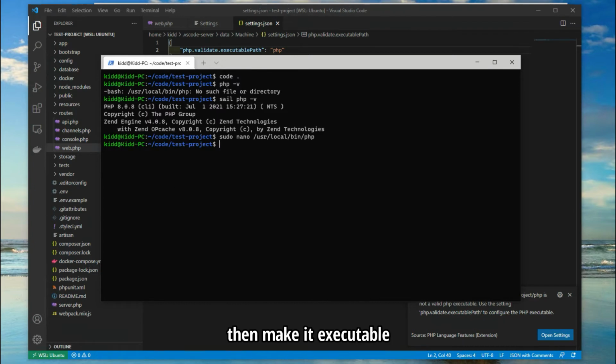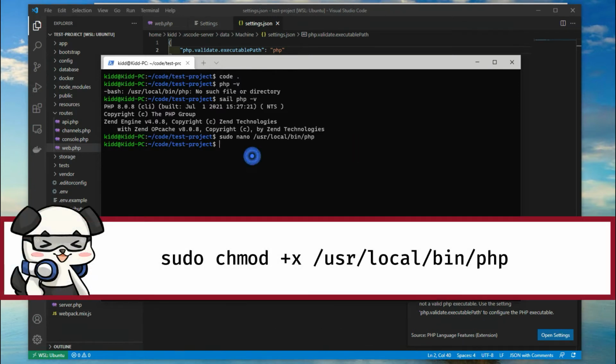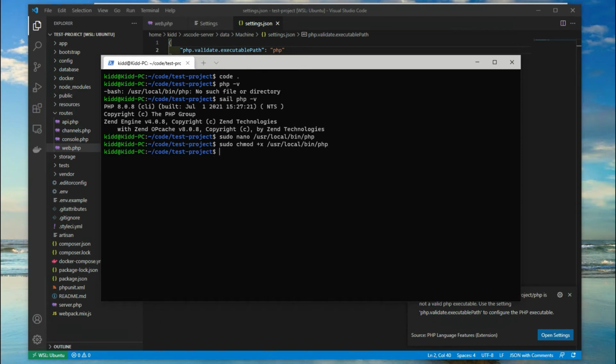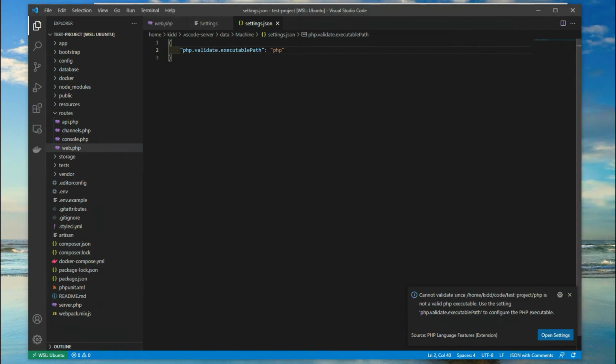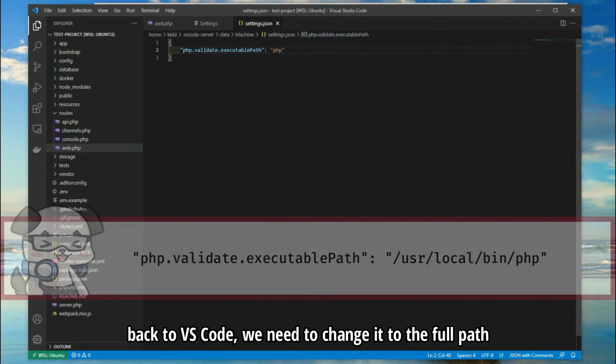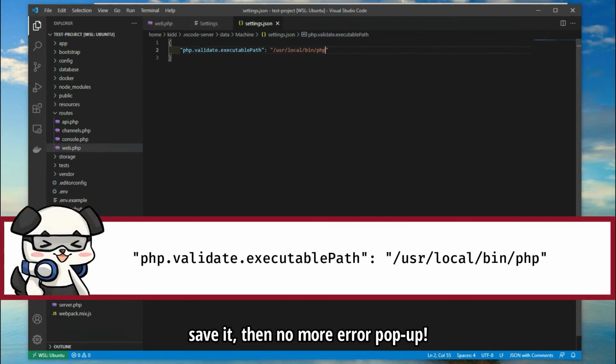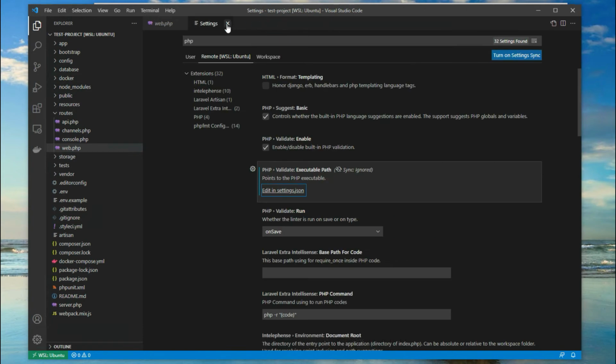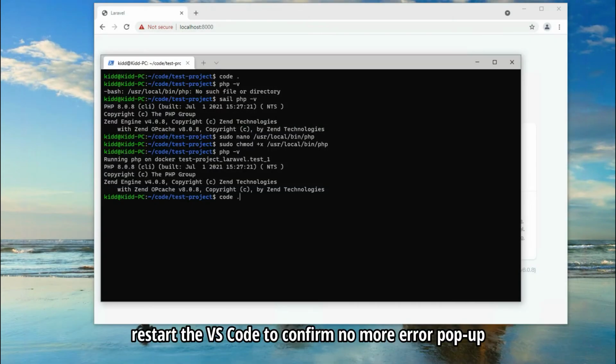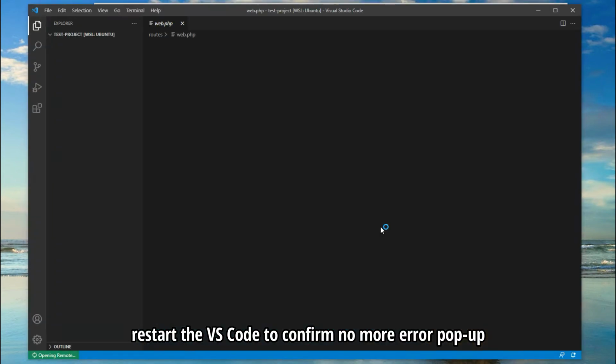Then make it executable. Try php -v again. It should be working now. Back to VS Code, we need to change it to the full path. Save it, then no more error pop-up. Restart VS Code to confirm no more error pop-up.